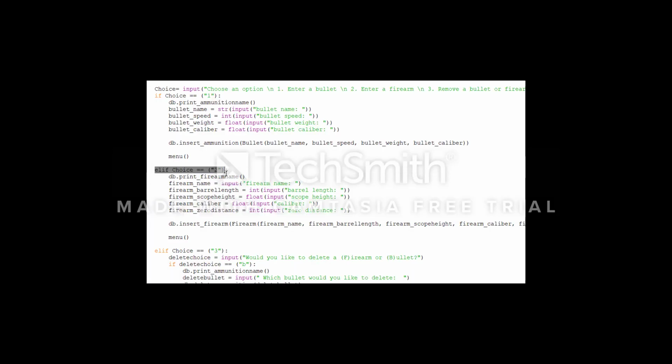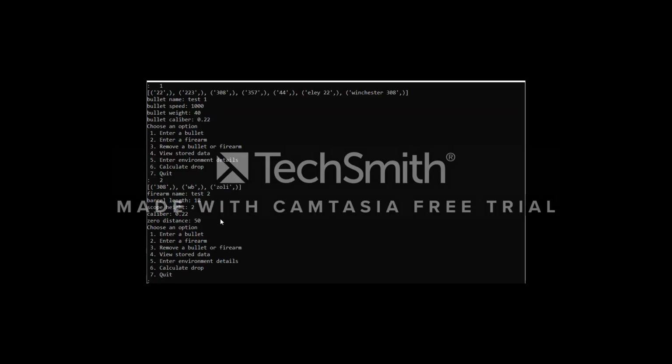LF choice 2, prints firearms, so that shows us what's in the database already. And then again, similar to the bullet, takes all the inputs and then inserts them into the database through these statements here. And again, it then calls menu. So I'll bring this back up.